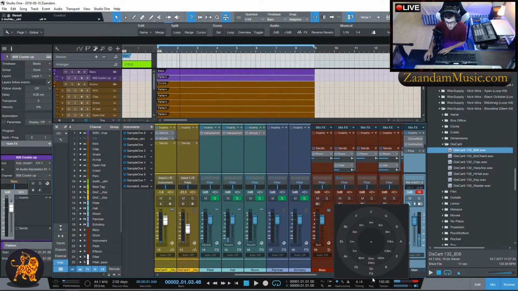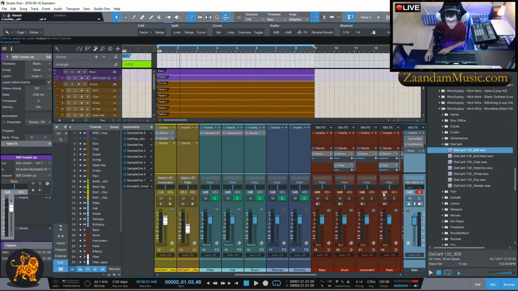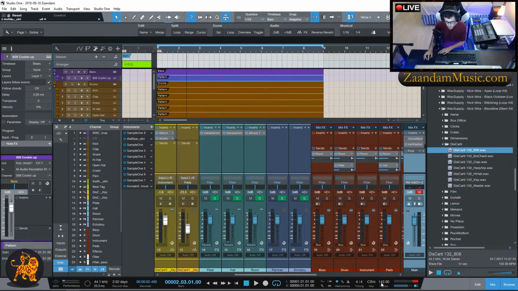Looks like we're in C sharp minor. So C sharp minor on the wheel here. We're on that key now. I'm going to bring down the tempo. I don't like 150. I'm going to bring it down about 10. So let's try 140.